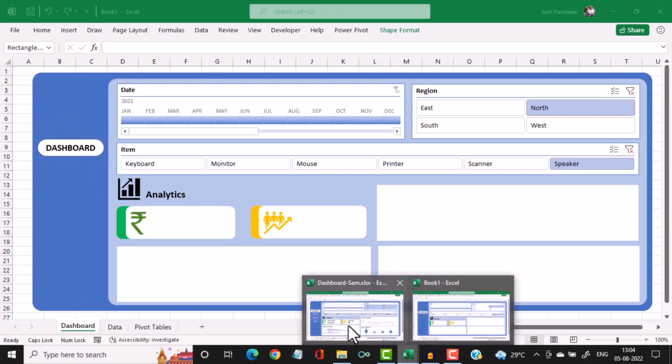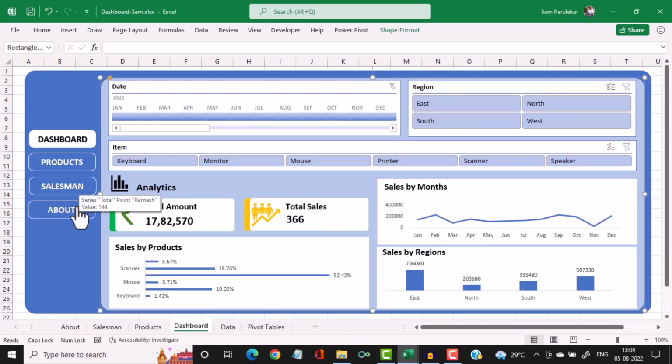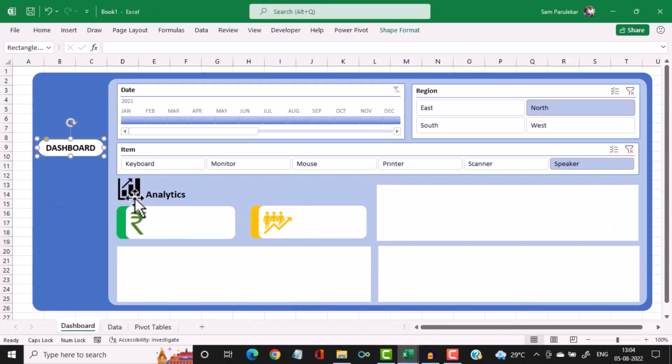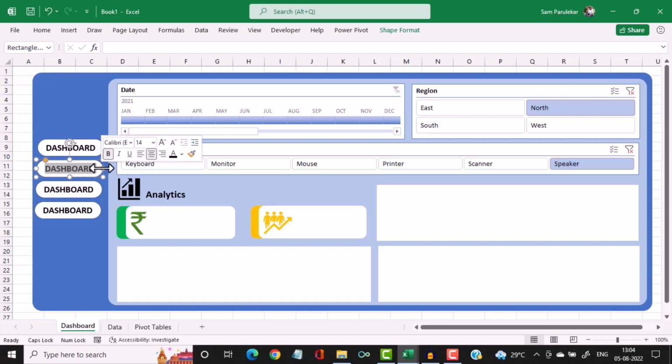Second, as you can see, is products. Third is salesman, and fourth is about. So we'll just Ctrl D to duplicate it and bring it below this, and again Ctrl D, duplicate it, again Ctrl D, duplicate it. Then change this to products, change this to salesman, and change this to about.